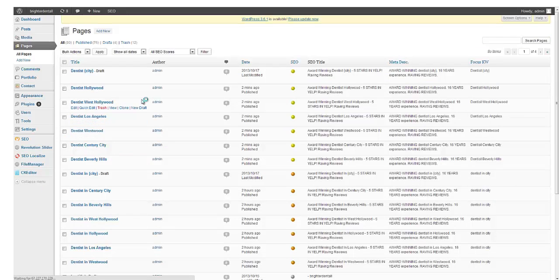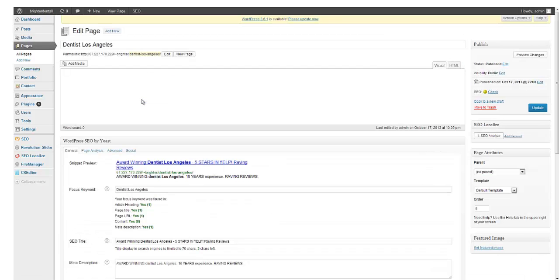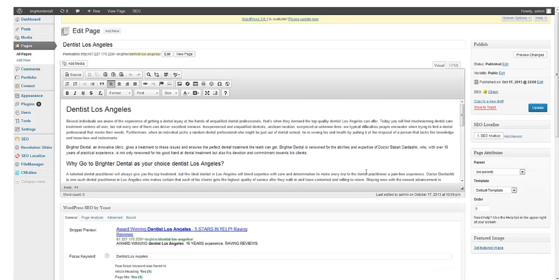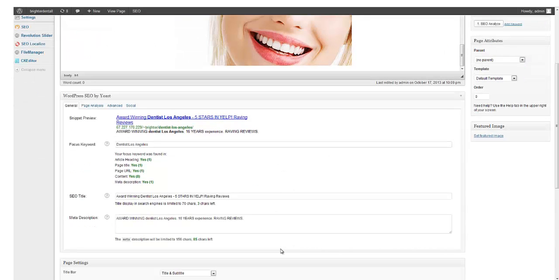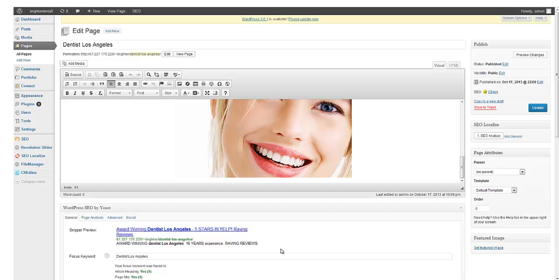Let's look at, for example, Dentist Los Angeles. And it looks very good. We are done with these steps. We can even go and view the page.